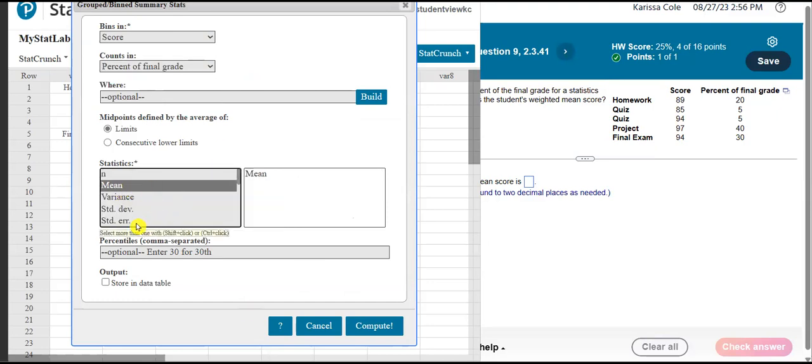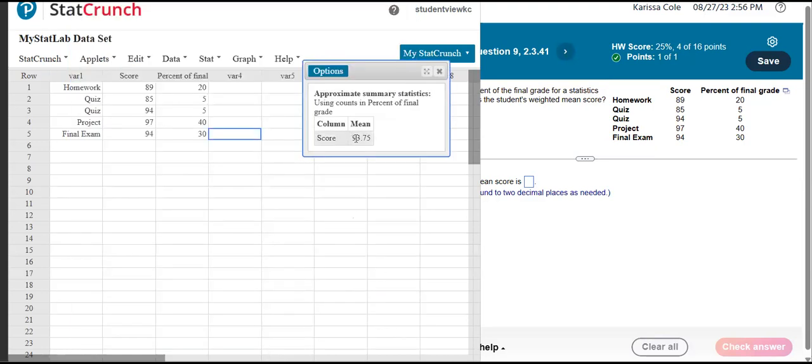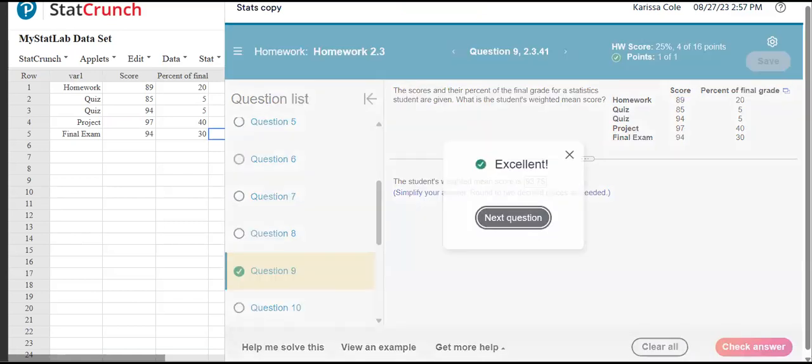If you wanted the variance or standard deviation, you could go ahead and choose those, but I just want the mean for this problem. So I'm going to select Mean, Compute. And there it is. The student's doing pretty well. They have a 93.75. Okay.